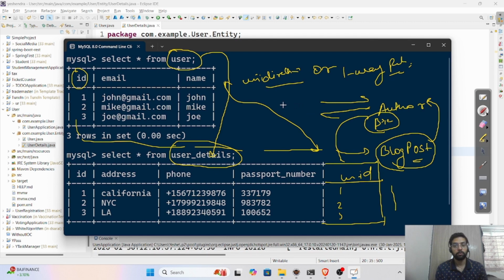I want to explain the importance of cascade and mappedBy and a few things. Don't worry, I'll explain. So this is all the theory part. Now let's directly jump into the code. Let's build the one-way relationship in this simple user details project, test it out and then finish it.